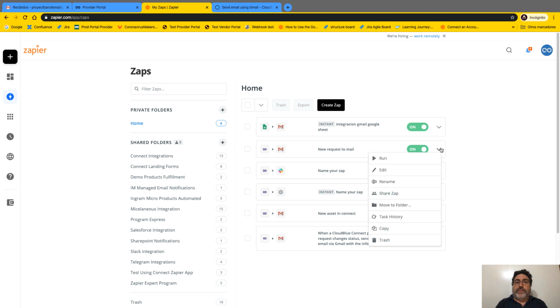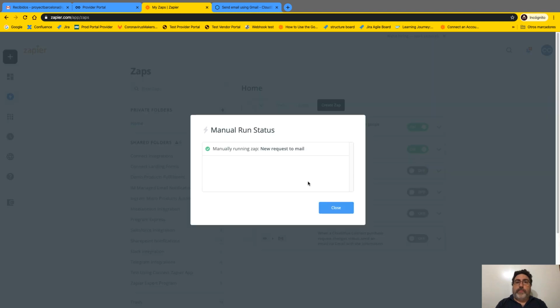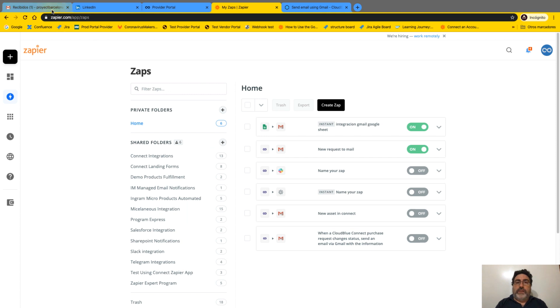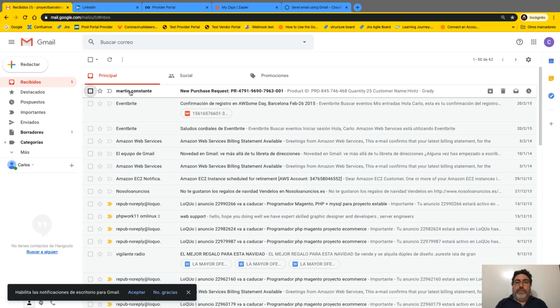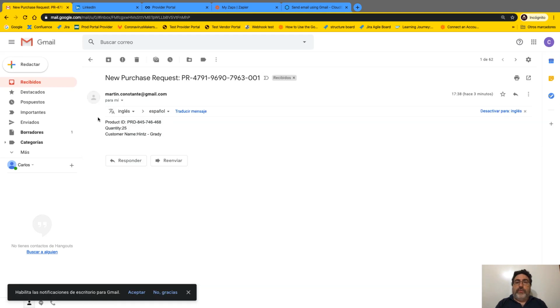Now go to the Zapier platform and run the Zap. This process is automatic, but to make this demo more dynamic, we run it manually. If we go to the email platform, we will see the mail with the data corresponding to the purchase request.